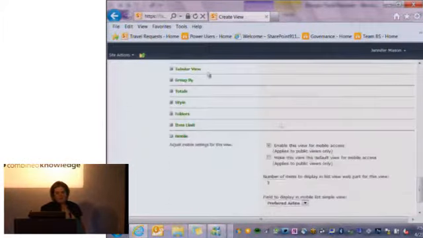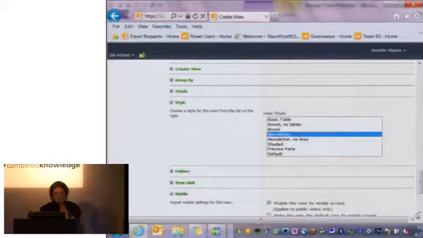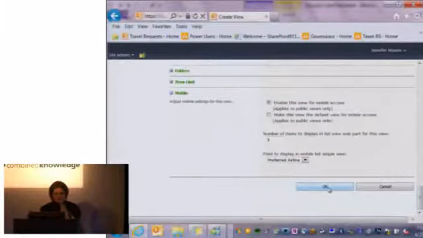Then we're going to come down here and go to the style, and this is where we can change it. I'm going to start with newsletter and see what that looks like. That's usually my go-to style.